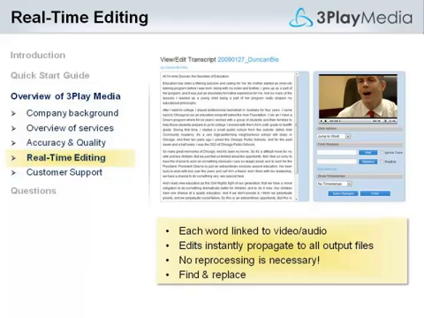All of the time data is maintained as well. So there's no need to ever reprocess files just because a little change needs to be made.